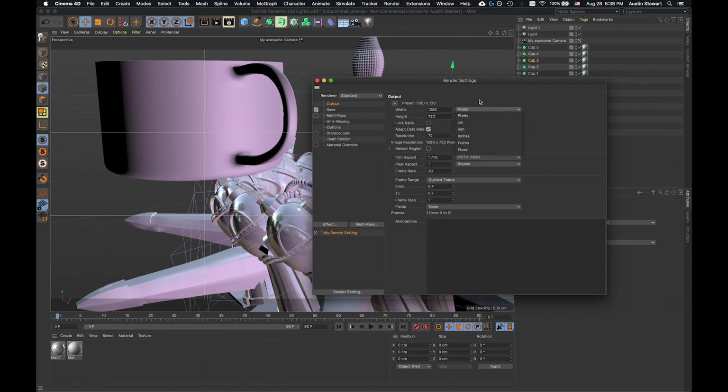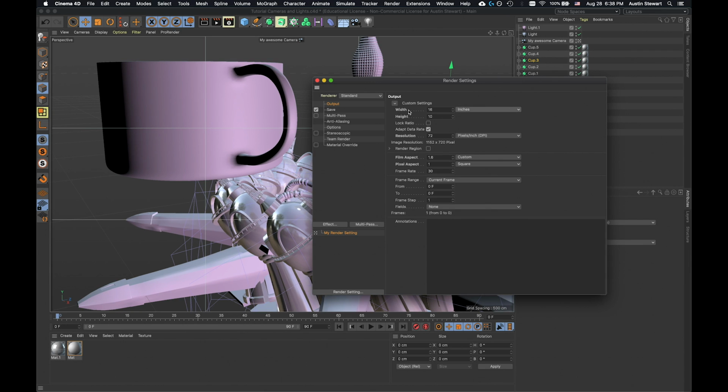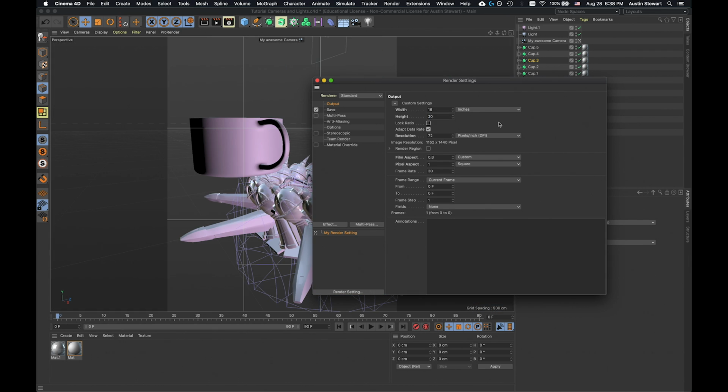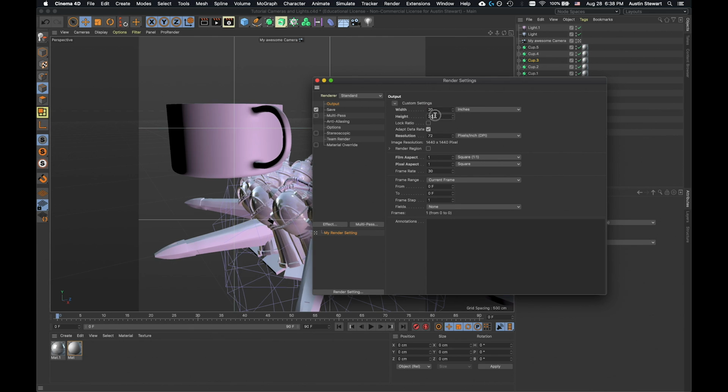So if you're doing print media and you're making something that you want to print on, say, 11 by 14 paper or 16 by 20 paper, right? You can come down here and you can say, okay, I want this to be 16 by 20, right? Or I guess maybe 20 by 16 instead. And notice what's happening in the background. And we'll talk about that in a second.